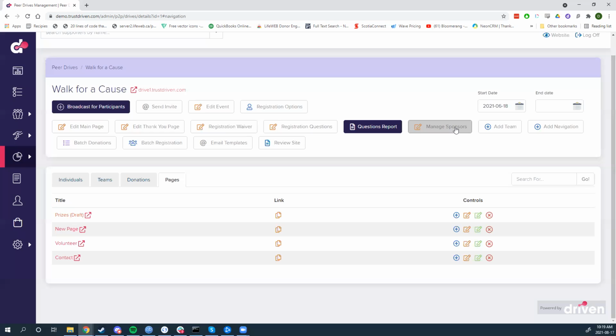Manage sponsors lets you manage the sponsors on the event. The location and the presentation of the sponsors is all controlled by templates. So all you have to do is upload the images of your title sponsor and any other sponsors, and the system controls that automatically. You can manually add teams, although obviously participants can create a team too. And you can also add new navigation pages.